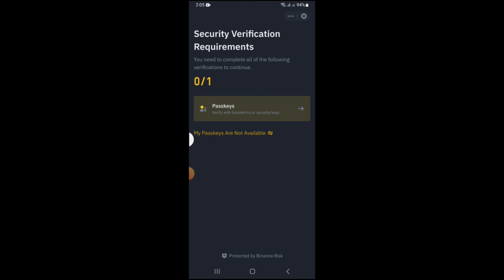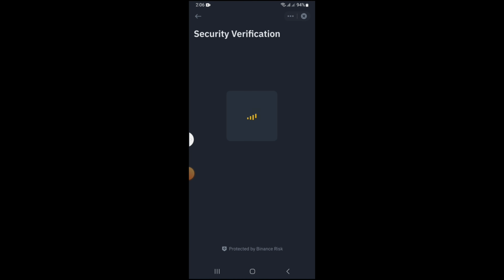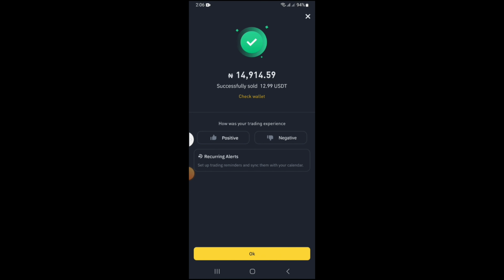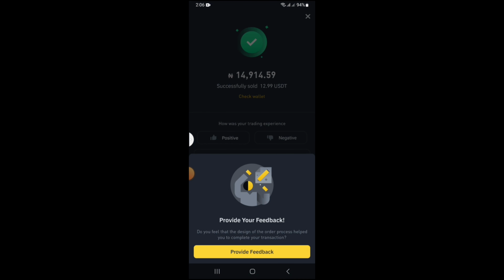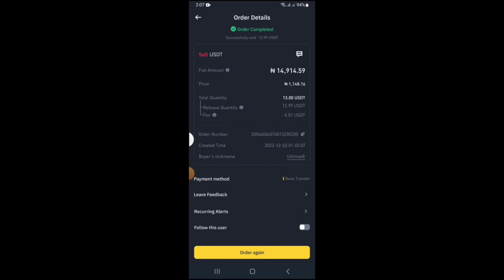Now, once you click on confirm release, you're going to use your security verification method, whatever it is, to make sure that you complete this transaction. All right, look at it. Wow, so successfully sold 12.99 USDT. So this is basically how you can withdraw from your Binance to your local bank account. I hope you enjoyed this video.